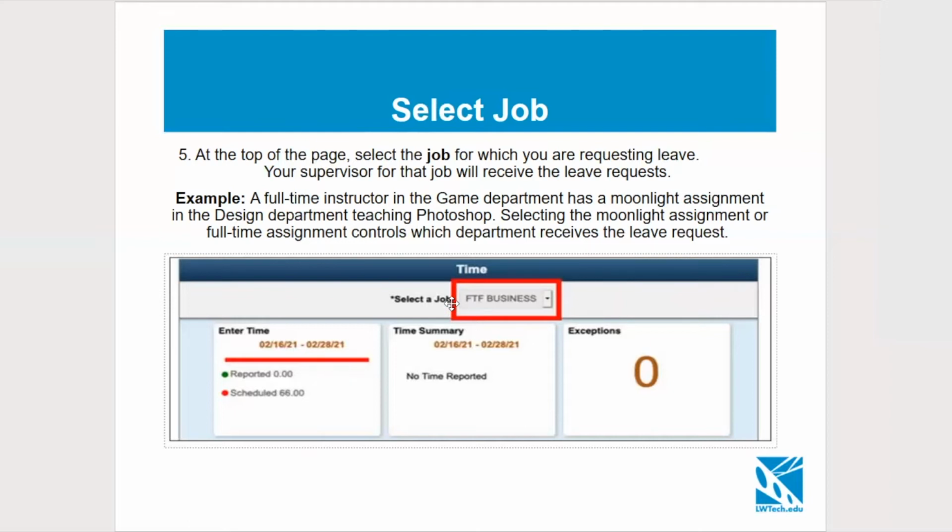If you don't teach anywhere else within the system, don't worry about it. You still will only have that adjunct faculty position here unless you work with us in another capacity as well. And then again, you're just making sure you're selecting the right position.